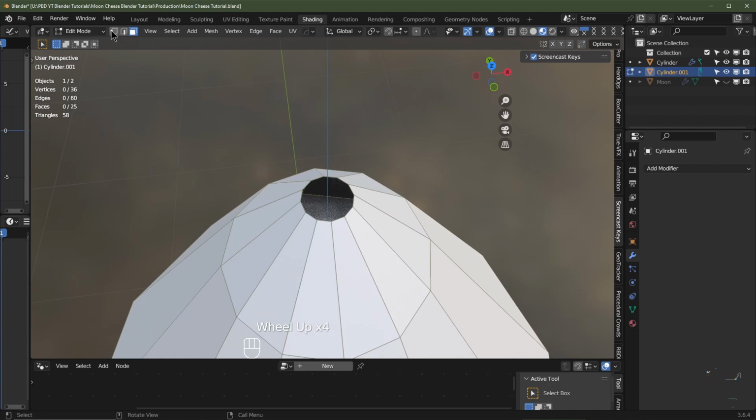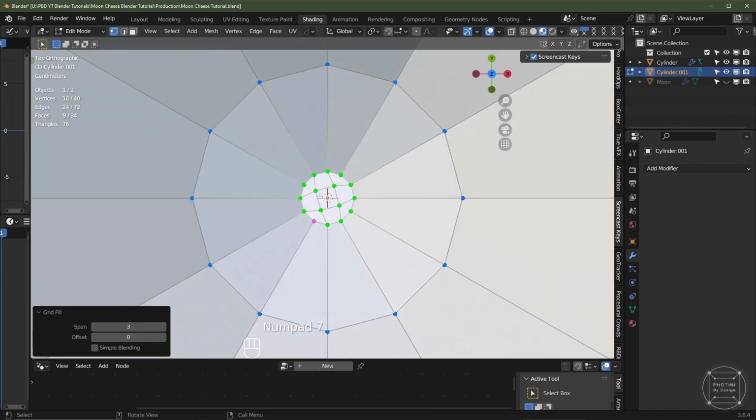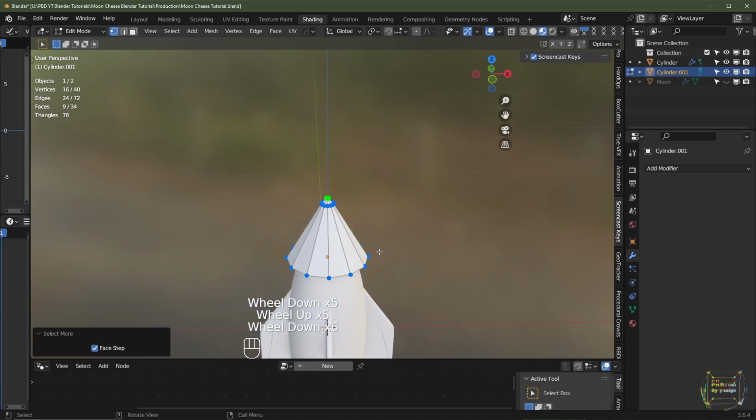I then go to vertex select, and if I hold down Shift and Alt and then select in between these 2 vertices, that will select the edge loop, and then from there I can hit Control F and choose grid fill. I'm going to go into top view. It's not inlined, so before I click anything I'm going to change the offset until it kind of lines up with my camera. That will do. Okay, I'm happy with that.